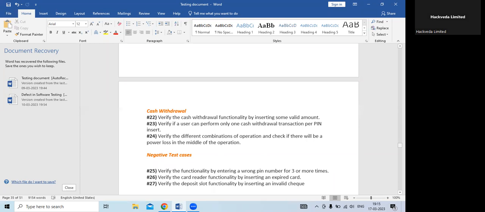Verify the card reader functionality. That means verify whether the ATM machine is reading your card or not, because as per the client's requirement, the ATM will not read the expired card, because with an expired card you cannot fetch the money out, right? That is of no use. Okay, so this is one thing.